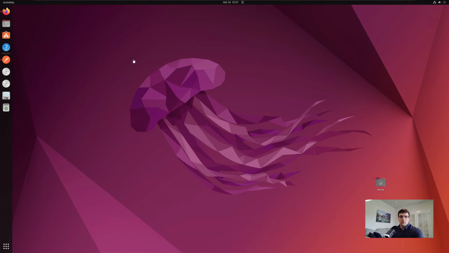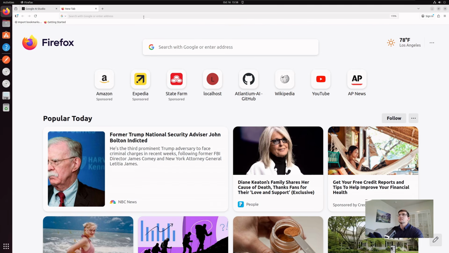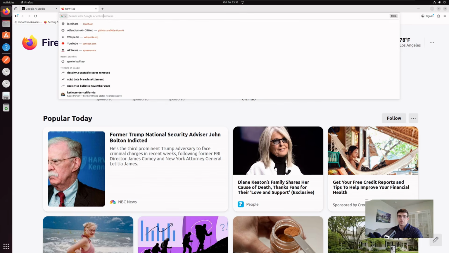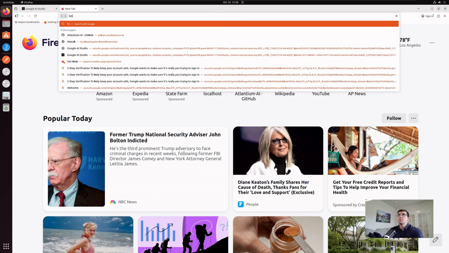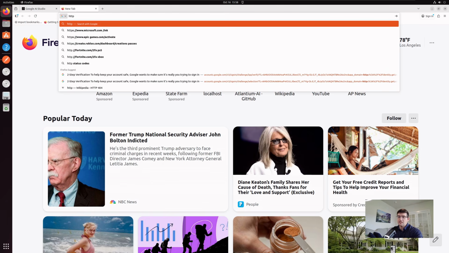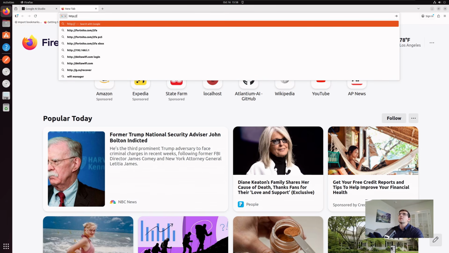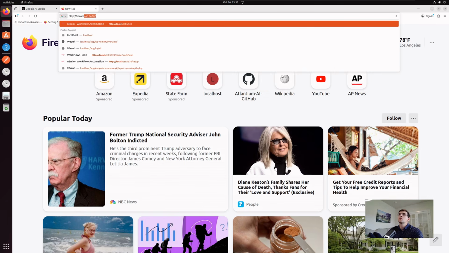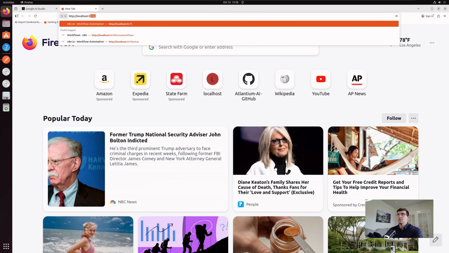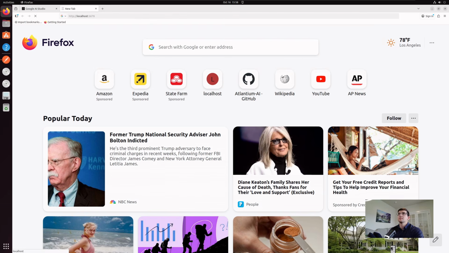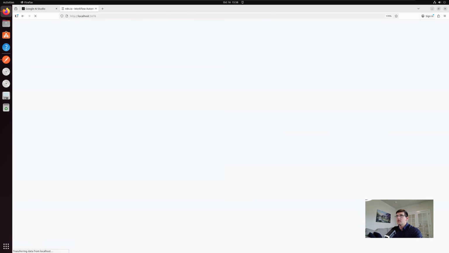Okay, now we're in our Ubuntu test machine, and let's go ahead and open up Postman and Firefox, if it's not already opened for you. And now we're going to go to HTTP. Remember, for this one, we're not using HTTPS. And we're going to go to localhost 5678, port 5678. And that should be n8n for us.